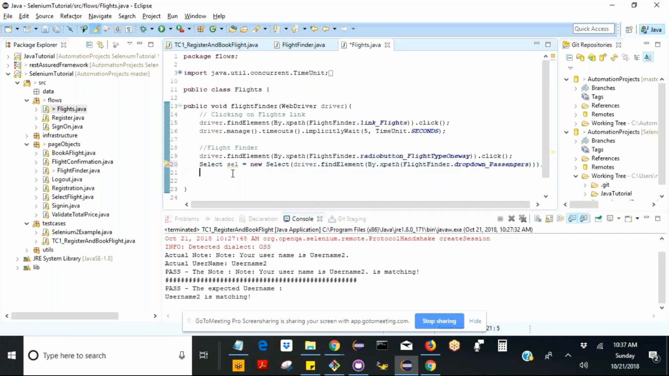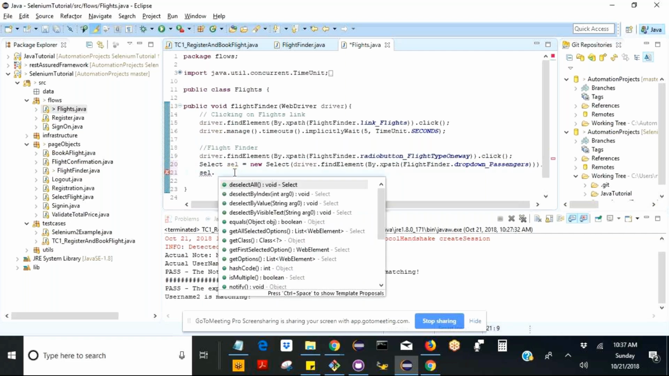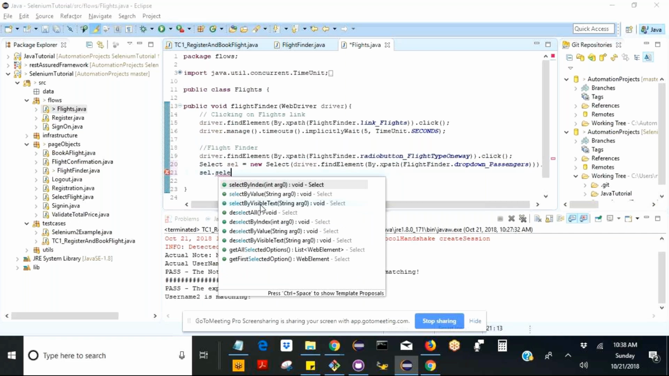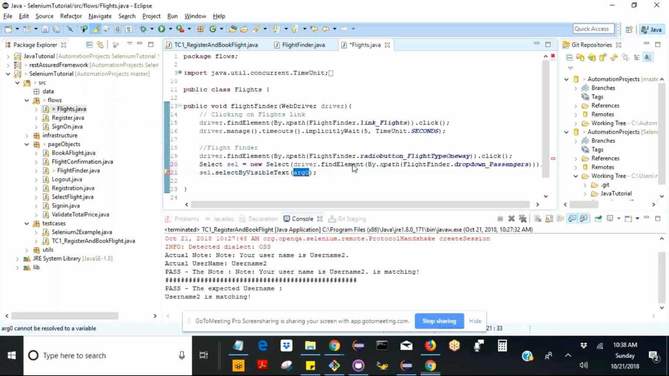Now instead of 3 lines, I am going for 2 lines. Sel dot, what is the method I have to go for? In the drop down, I have to select a value. So select by visible text. Right? And what is the visible text? 2, which is a string 2, not an integer 2. So instead of 3 lines, I went for 2 lines.